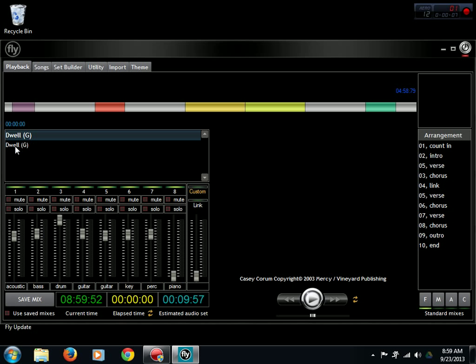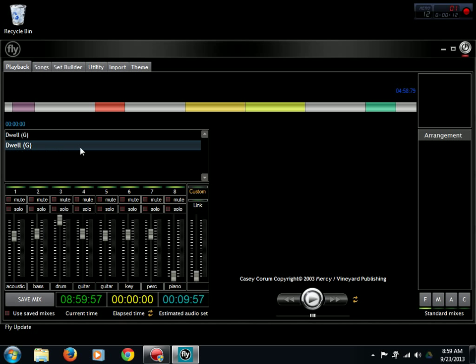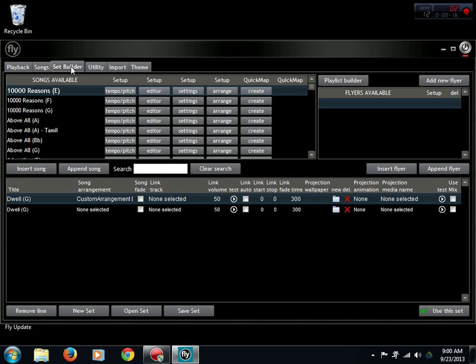Today we're going to look at how to create a custom arrangement of a song. You may have the same song appearing twice in your set, and you want one of them to be a little different. Maybe it's a reprise at the end of the service.